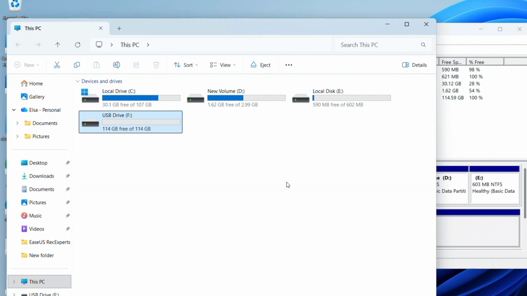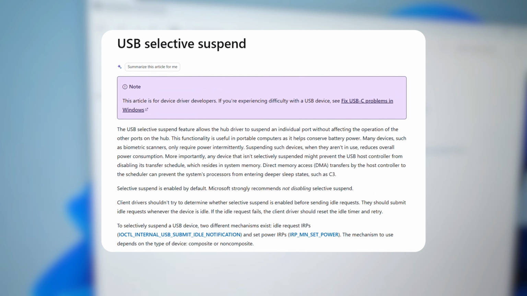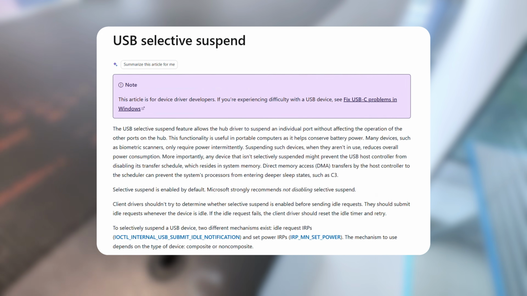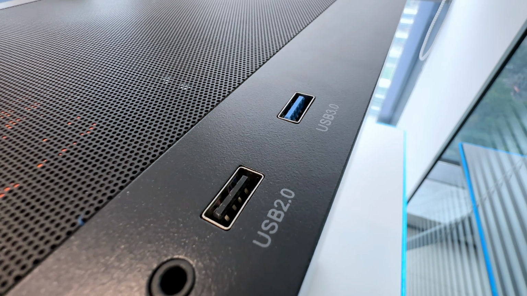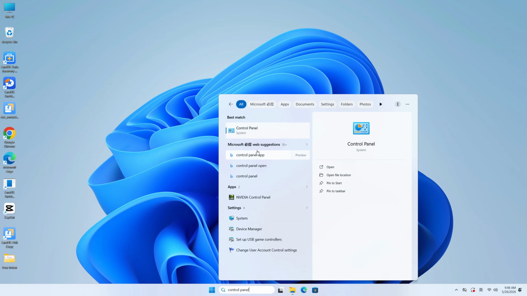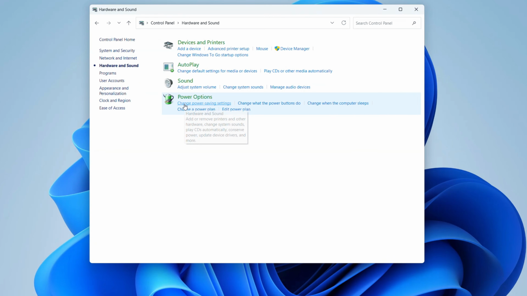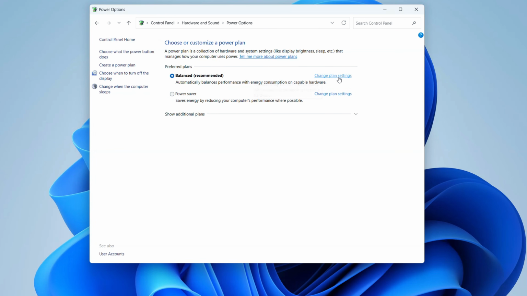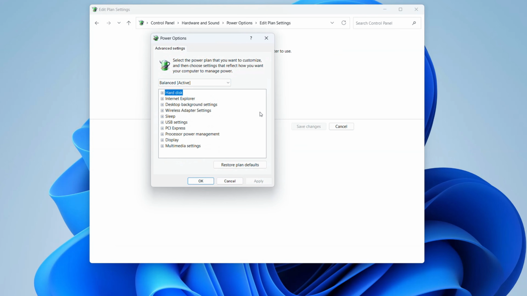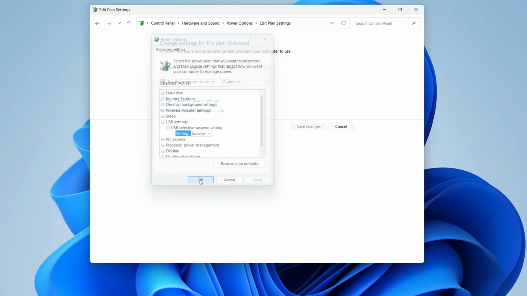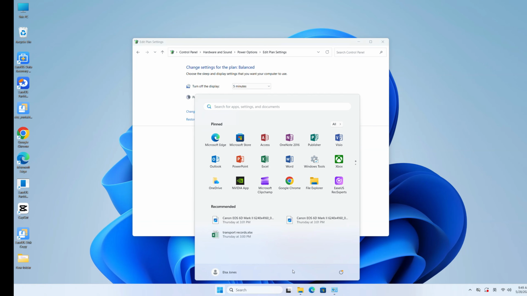But if it doesn't work, the issue may be power management. When a USB device is idle for a while, Windows may temporarily suspend its power, instead of keeping the entire USB port fully active. To fix this, we can search for Control Panel, open it, go to Hardware and Sound, Power Options, change Plan Settings, change Advanced Power Settings. Then expand USB Settings and USB Selective Suspend Setting. Set the option to Disabled, then click Apply and restart your PC. This prevents Windows from automatically suspending USB devices too aggressively.